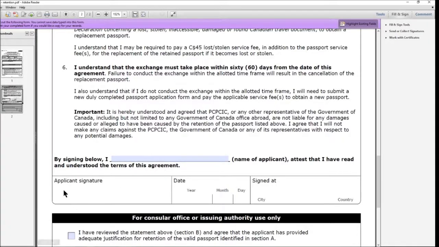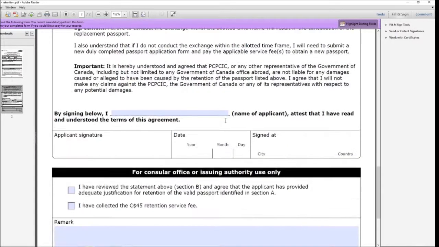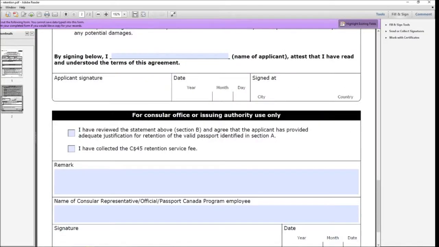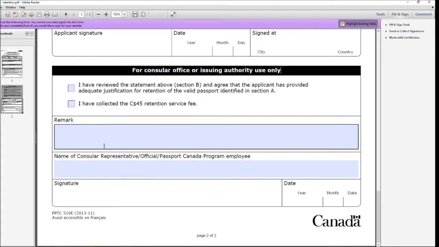Then you round this off with your applicant signature, your signature here, the date of your signature, and then the location where you have signed, which is also the city and the country. And you scroll down past this black line, as it says quite clearly here, for consular office or issuing authorities only. You would stop here. The office will fill in the rest here for you.